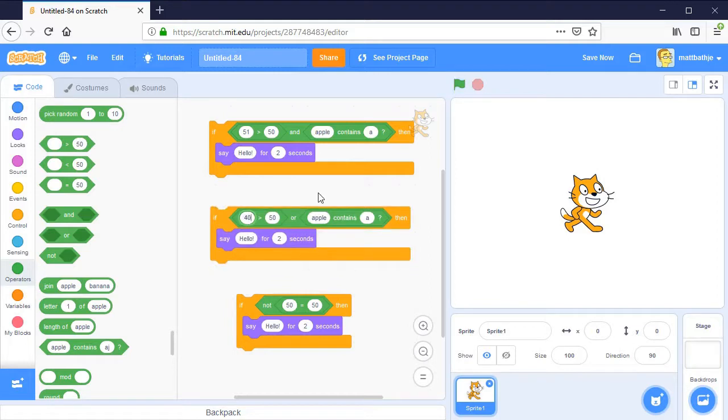If I change this so 40 is greater than 50, that's false, but apple still contains A, so the OR returns true and that says hello. If I change this so apple contains B, now they're both going to be false. That means the OR is going to return false and it's not going to say hello. So they can either both be true or one or the other can be true, and then my OR will be true and my code inside my if test will run. But if they're both false, then my code inside my if test will not run.